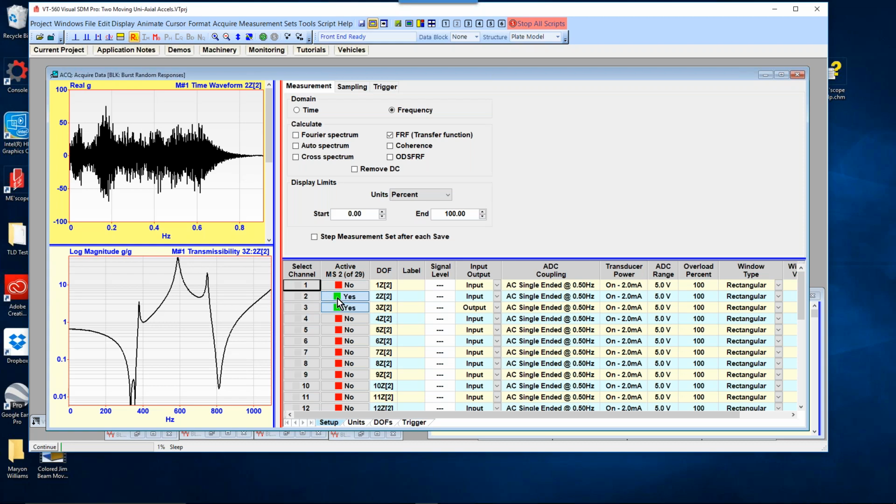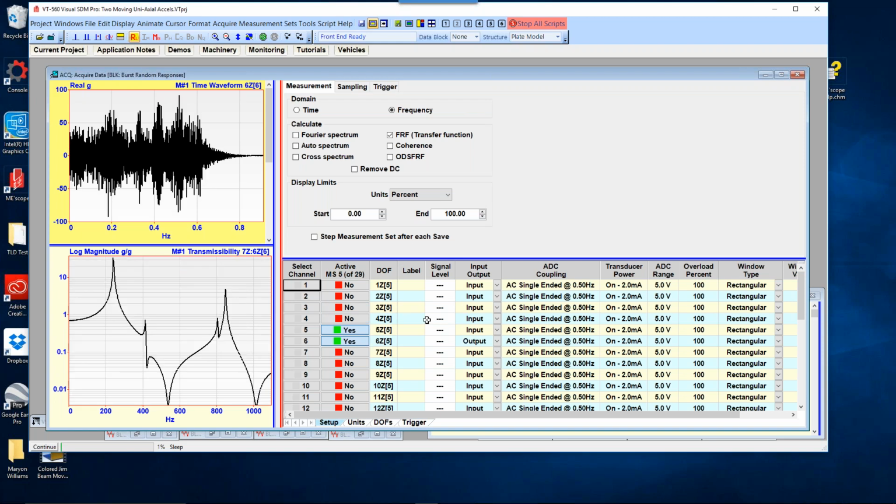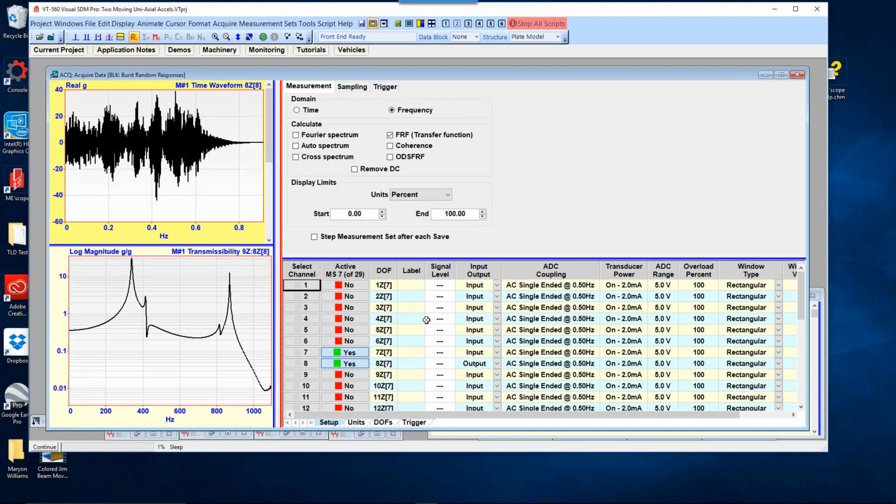Then we're going to acquire data from 2 and 3. You can see over here that 2 is going to be an input, 3 is going to be an output. So this is all set up ahead of time. 3 and 4, input, output. And we're simply going to post-process the data in the ACK window.